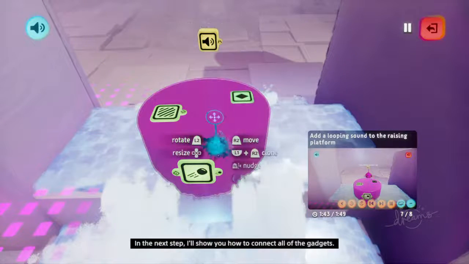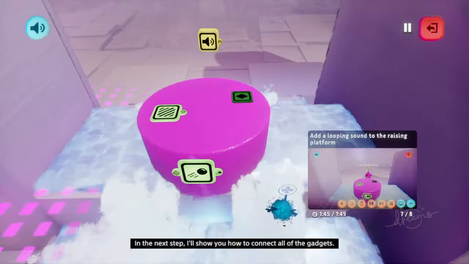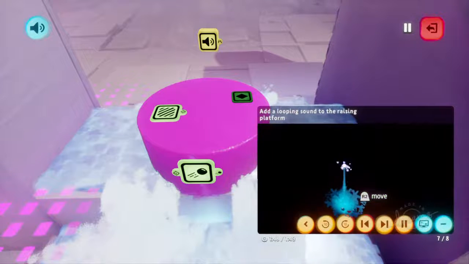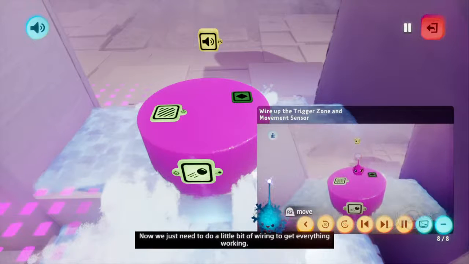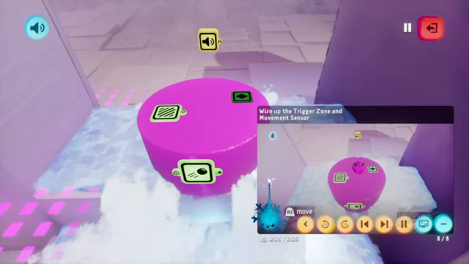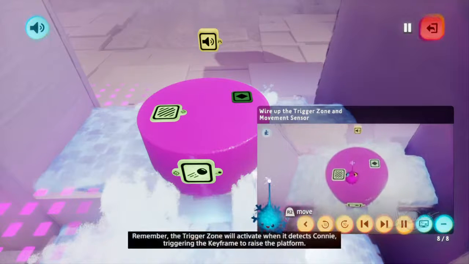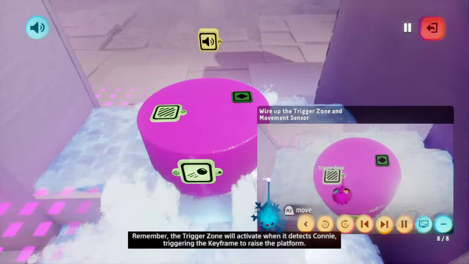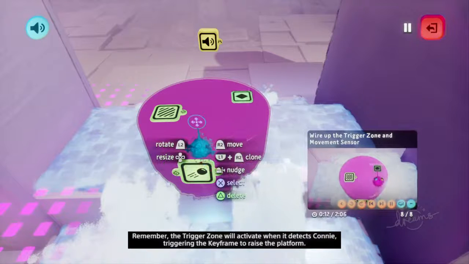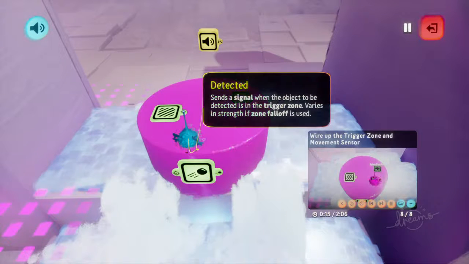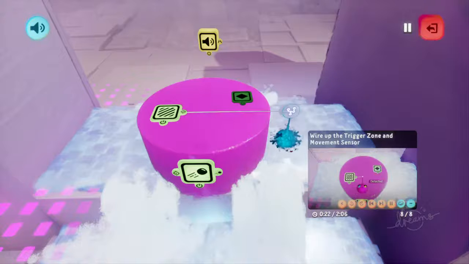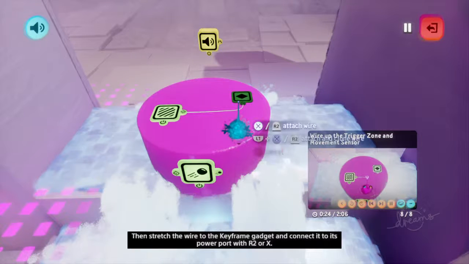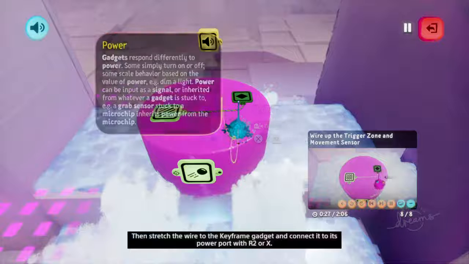In the next step, I'll show you how to connect all of the gadgets. Now we just need to do a little bit of wiring to get everything working. Remember, the trigger zone will activate when it detects Connie, triggering the keyframe to raise the platform. Grab the detected output from the trigger zone with R2 or X. Then stretch the wire to the keyframe gadget and connect it to its power port with R2 or X.